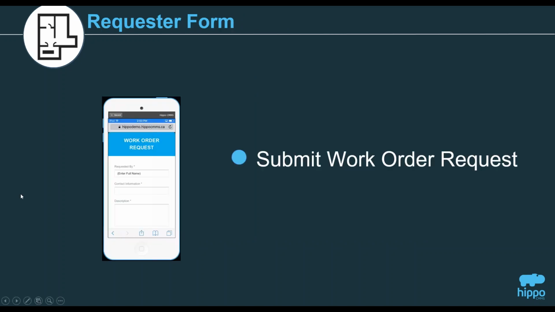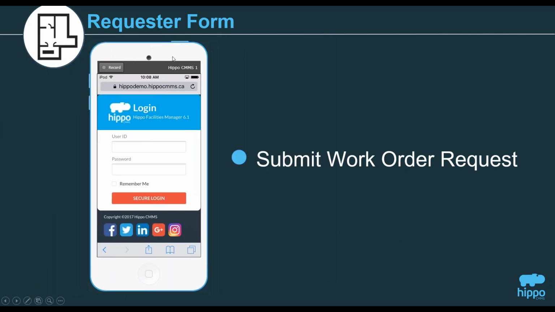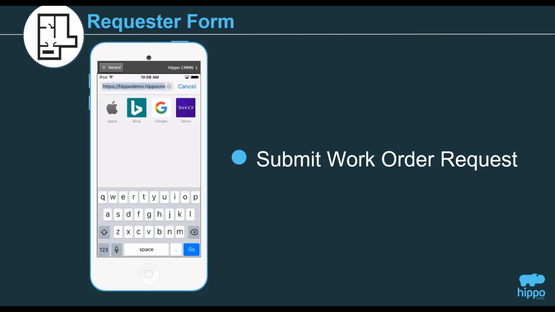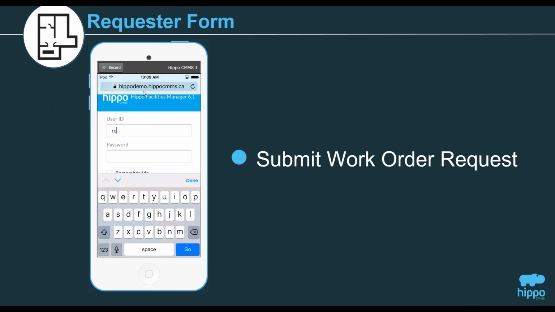So let's take a look at the requester form. Again, we're looking at Hippo Mobile. For those of you that have your mobile with you today, you can follow along here. You will type your mobile address into the address bar. This usually starts with your client ID. Ours is hippodemo, and then .hippocmms.ca or .hippocmms.com.